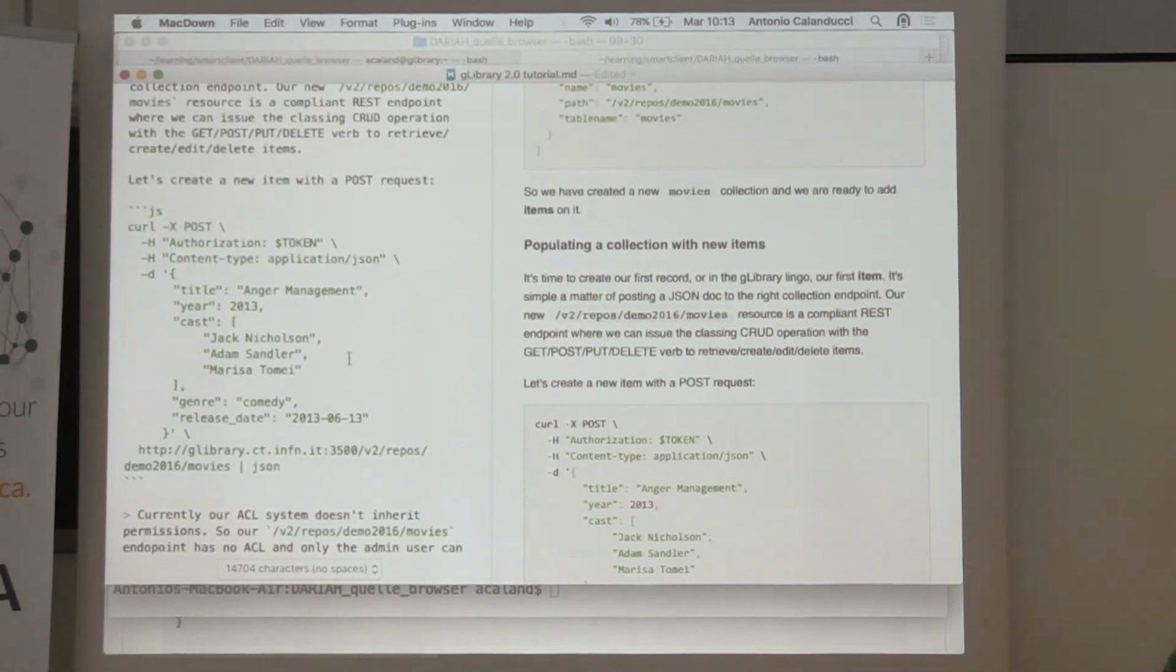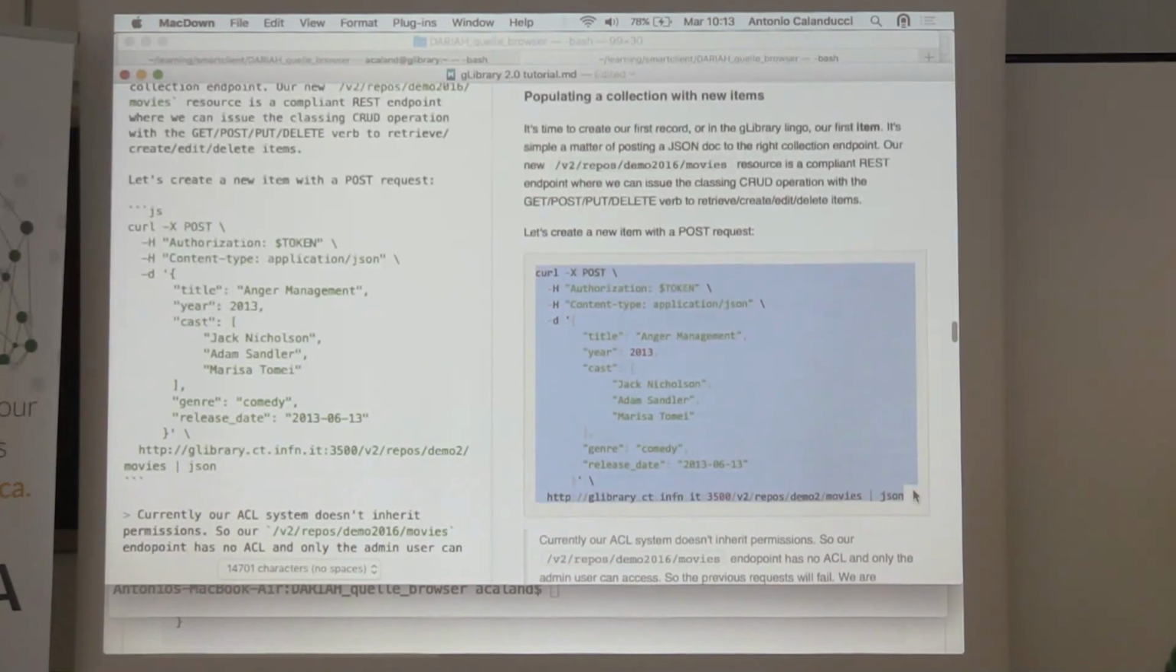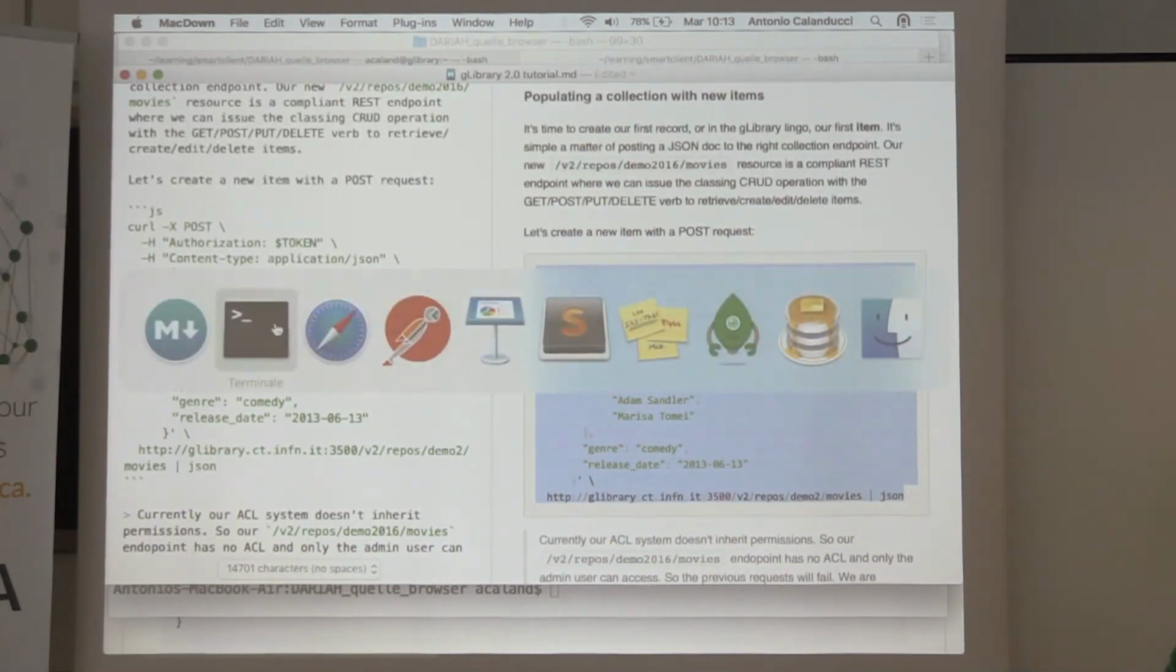It's very funny. So let's change the destination repository every time I edit, because the exercise has been done with demo 2016, while here I'm using demo2. So what I do is just doing, again, a POST, because I'm creating a new entry into repos demo2 movies and passing the payload. Because this is a schemaless collection, I can create any document I want with any schema I want, and the documents can have different schemas. They do not have to be of the same type.